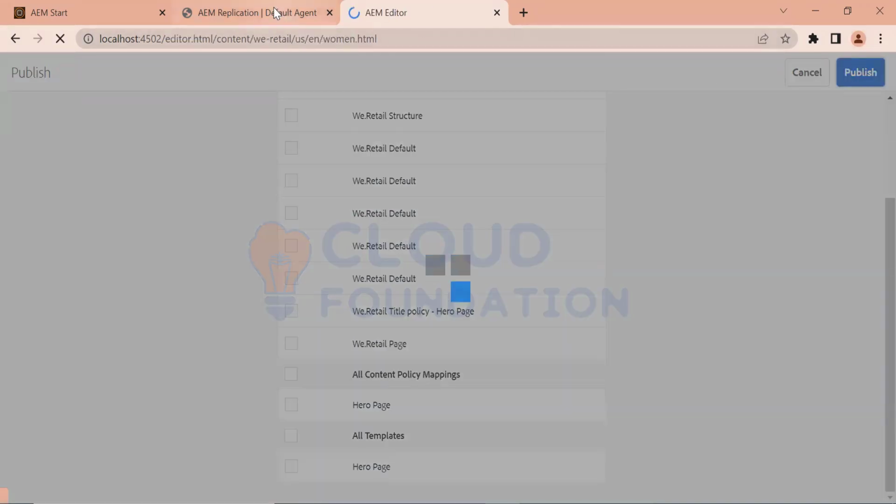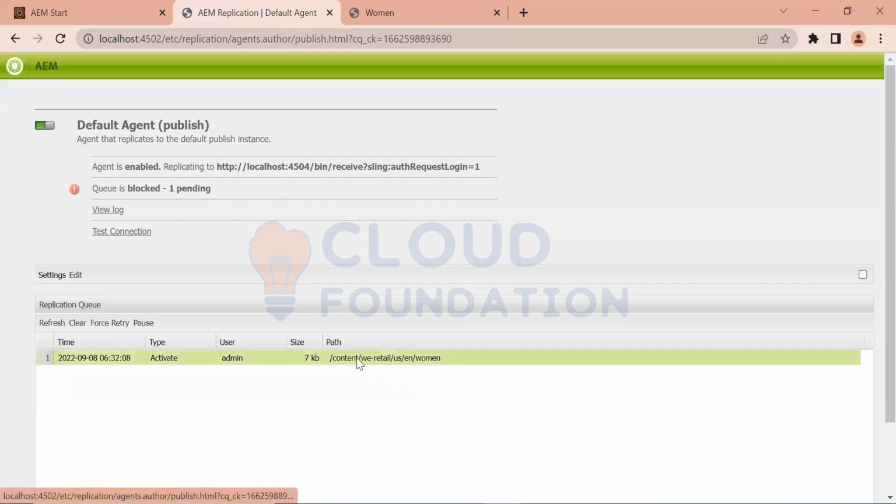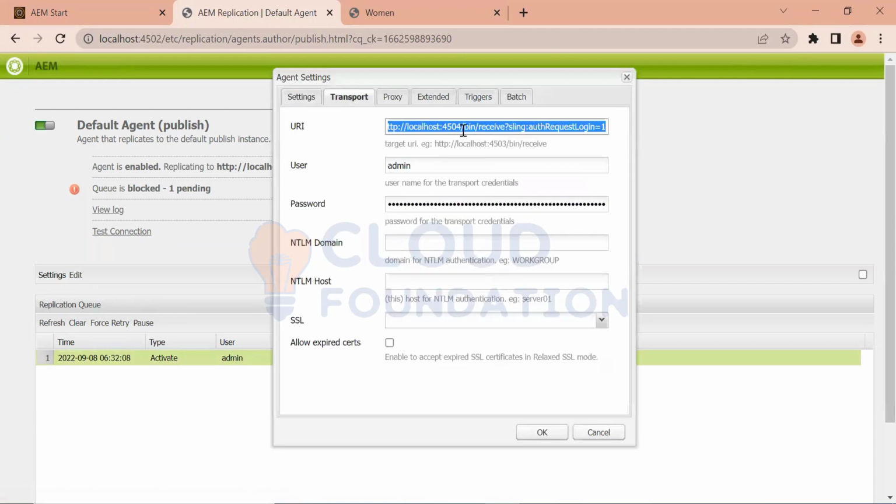Okay, so in a minute you will see this queue will be blocked because there is nothing available on 4504. The agent will say that it is trying to replicate, but it's not able to establish the connection to 4504. Let me just refresh this. So you can see the queue is blocked and one item is pending, which is the women's page that we just activated. I see. Okay, so you edit this, again go to the transport and change it back to 4.0.